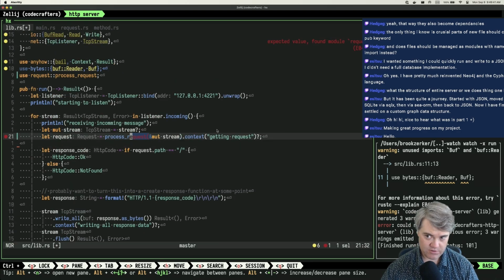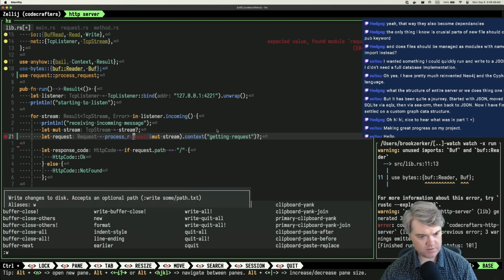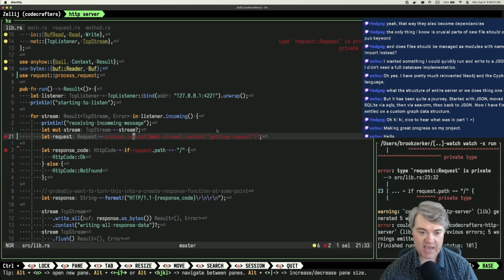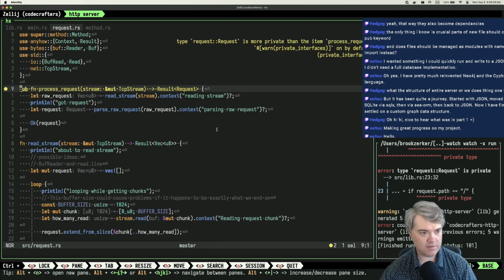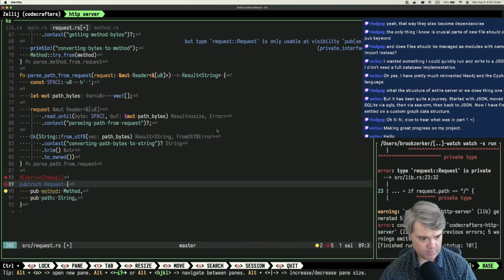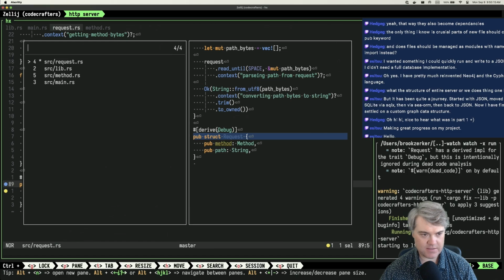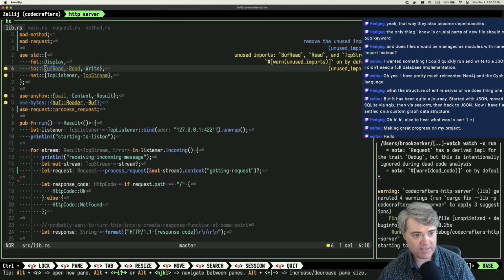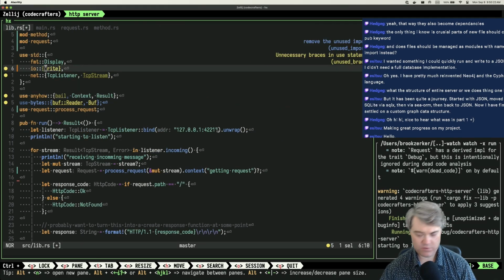So that makes you happy. Expected value, found module request. And then you're only partial. Do I need to resave you? Type request is private. Oh yeah. Wait, pub function. You are pub. Process request is private. Type request is more private than the item process request. Oh, sorry. This thing needs to be public. That's what that is. Okay, and now just a bunch of warnings, so we can get rid of those.